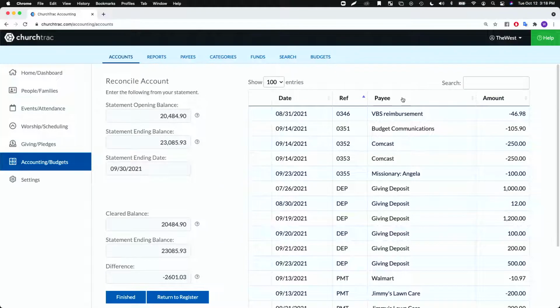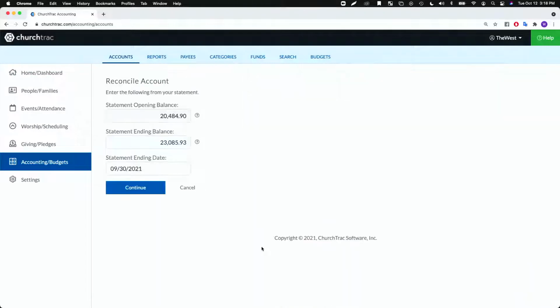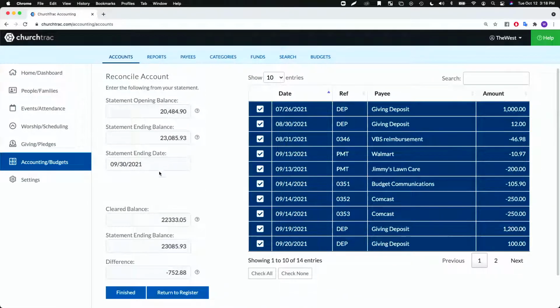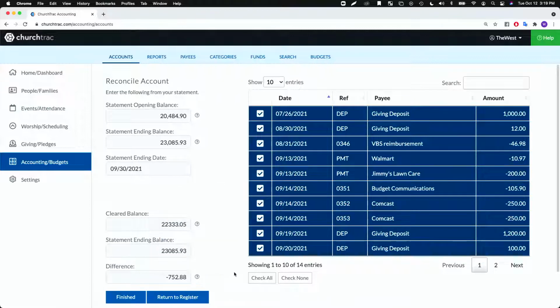Sort by payee. Bank statements are not alphabetical, so you don't have to worry about this. Amount is a whole other thing. But this amount is important because you need to make sure it matches the transaction amount. When you're done, you should come to a $0 balance.